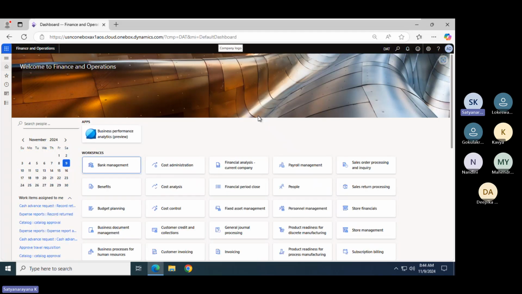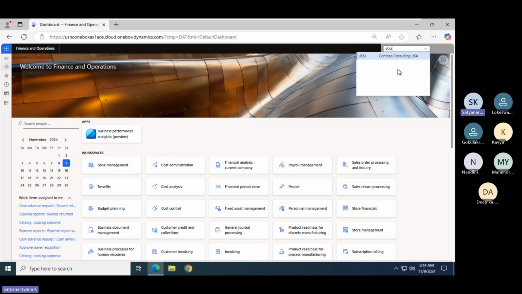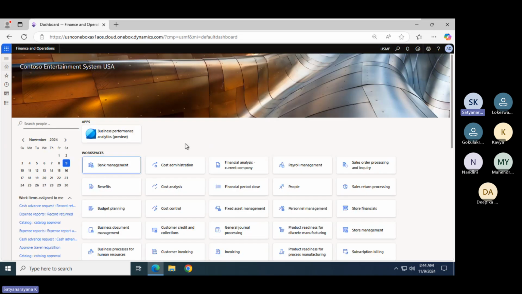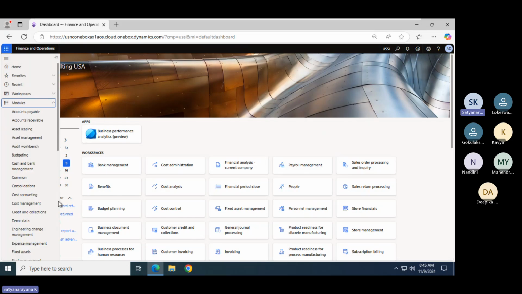In a real-time scenario, you need to have a username and password, but it is not required here because it is installed in my VM. In a real-time scenario, you need to enter your username and password, then the application will open. Now, for practicing purposes, in general, we do it in USMF. This is a regular practice. But for project management and accounting, it is better to go with USSI. And then in USSI, you need to go to the Project management and accounting module.